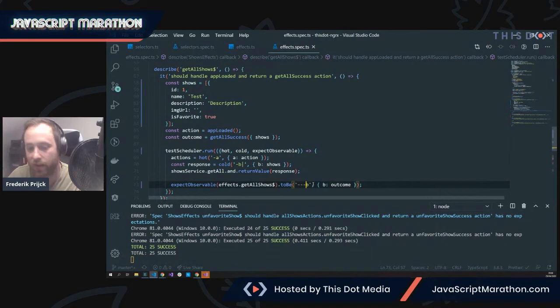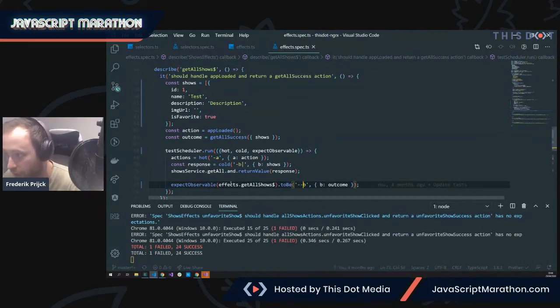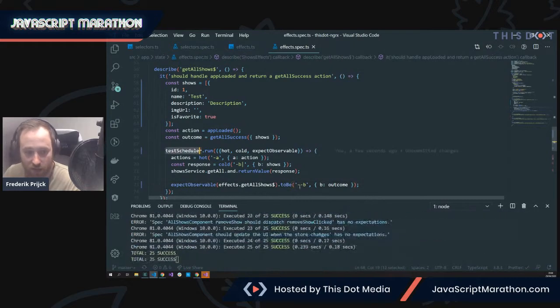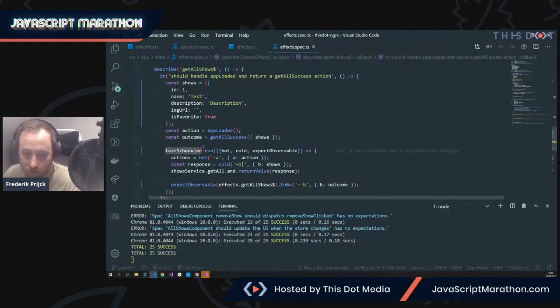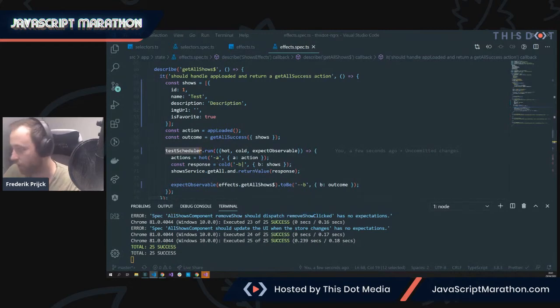Just to verify, if we would add another tick, our test should fail. So it does fail. So now we know that our test works. So by using test scheduler, everything is run synchronously. We don't have to worry about asynchronicity. We don't have to call anything like tick or flush, anything.